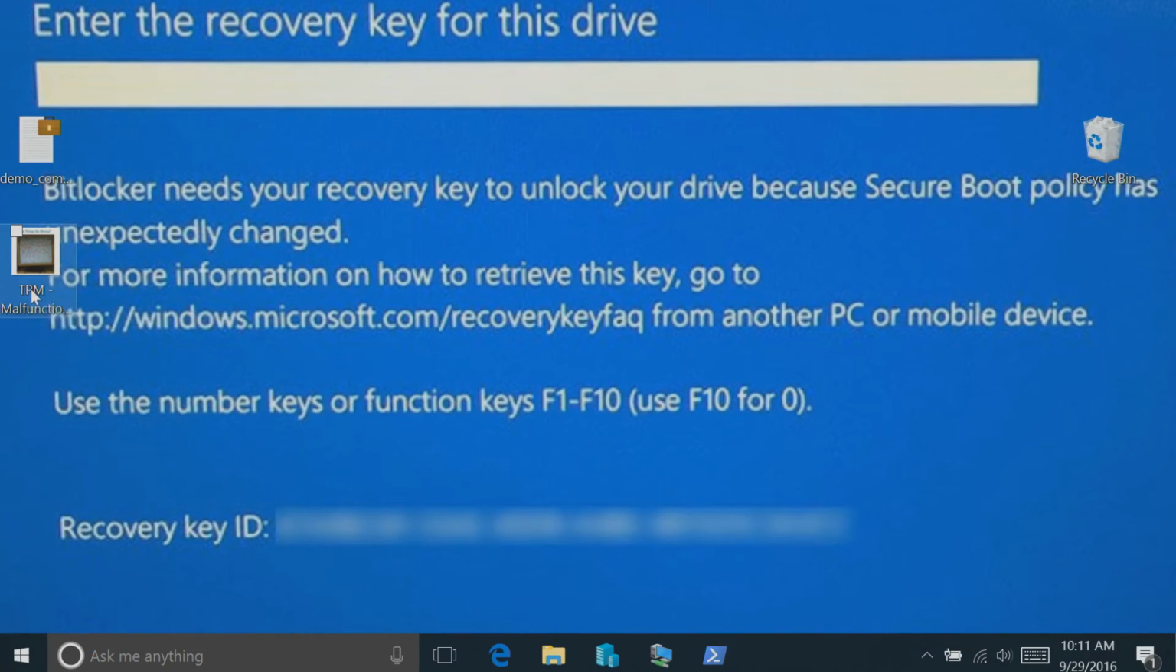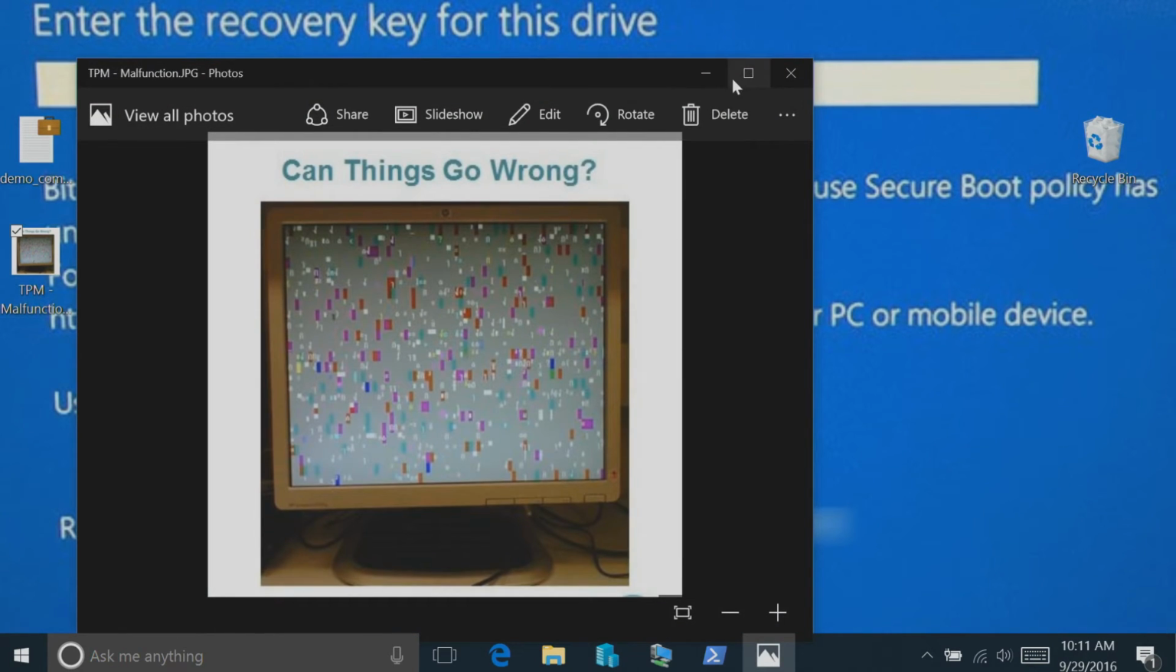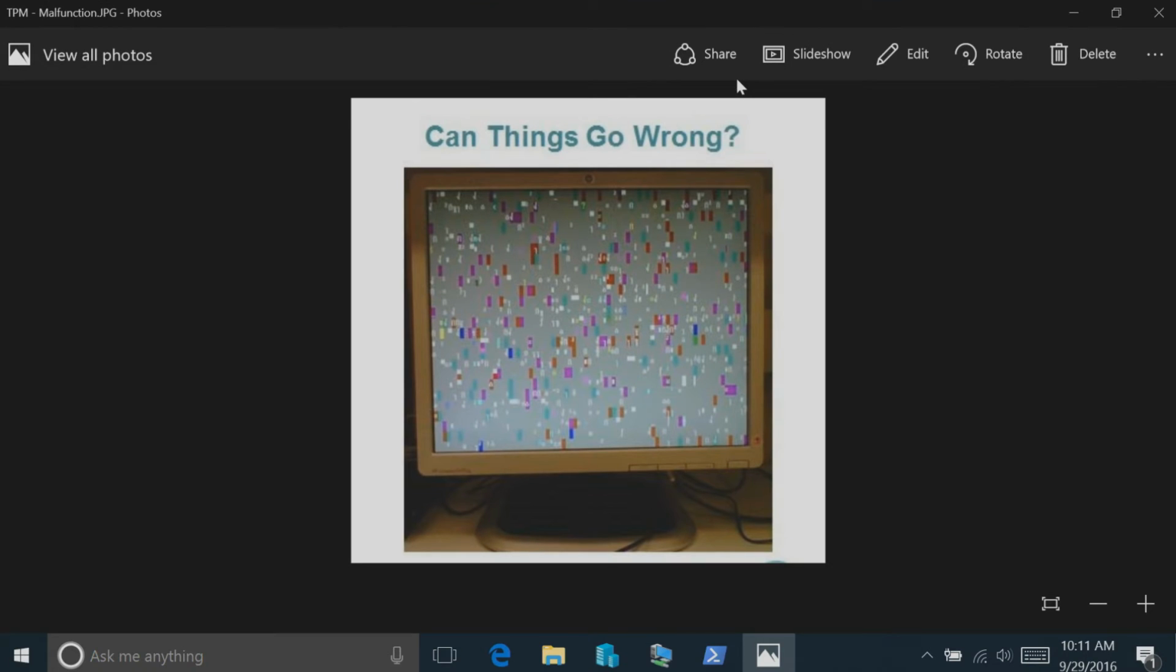And by the way, a customer sent me this. That is what happened to their computer whenever the TPM malfunctioned. How cool is that? They asked me to decipher it for them, and I'm like, new motherboard.